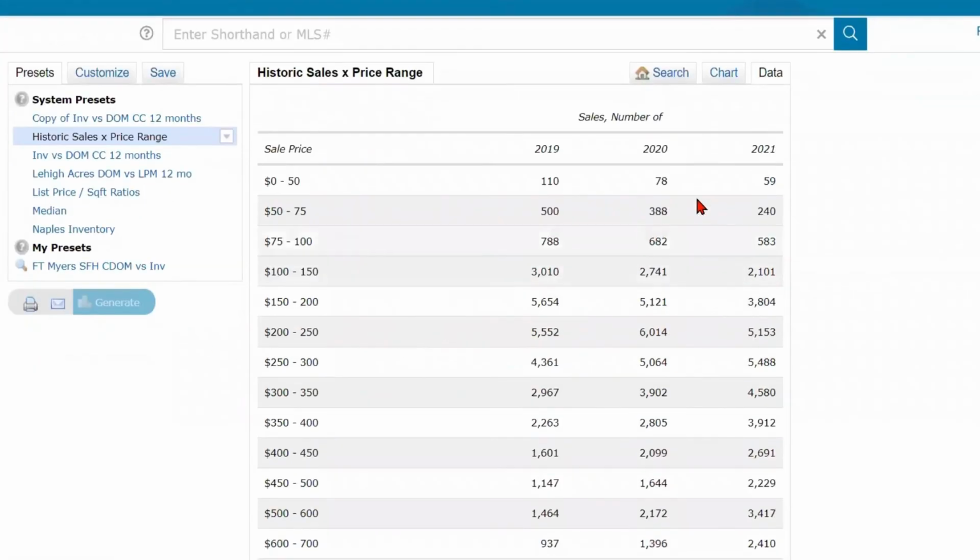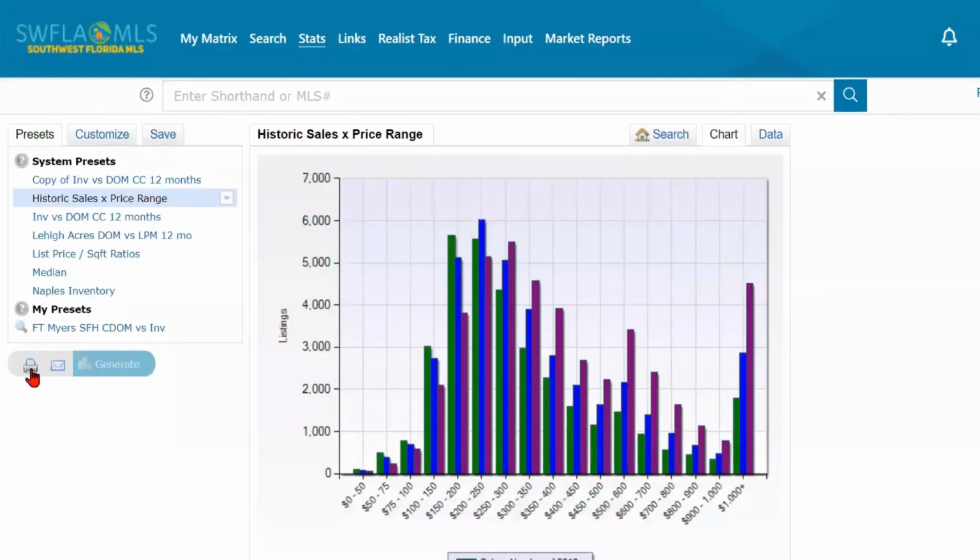But it's going to send my customer, for example, if I'm on the data tab and I go to print, it's going to print what we see here. If I email, it's going to email what we see here. If I'm on the chart tab, it's going to print the chart, or it's going to email the chart. Also have the ability to customize.